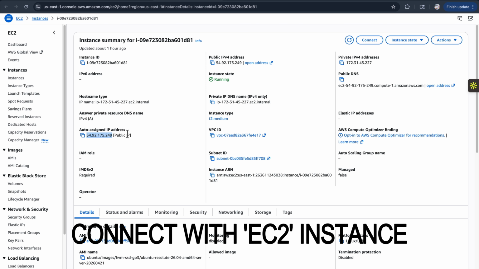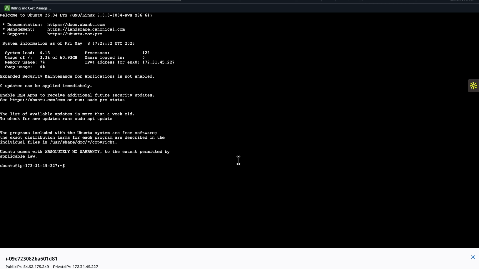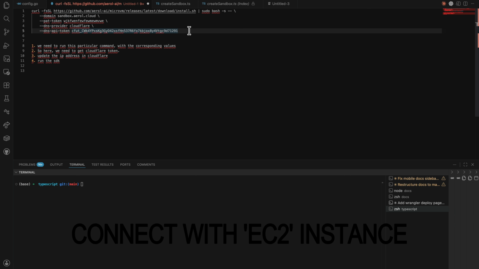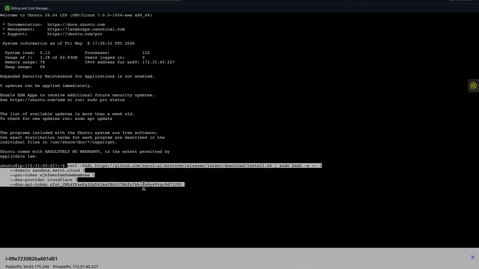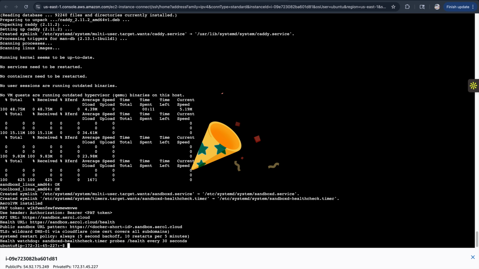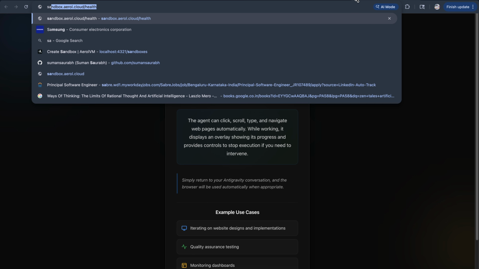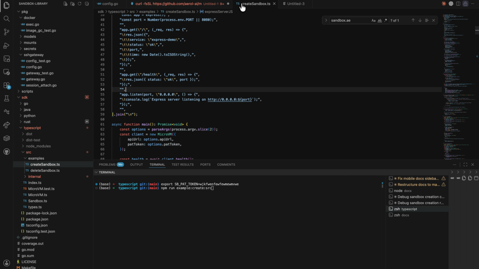Okay, now let's go over here and connect with this. Now what we will do is just copy paste this particular command here. Okay, so the setup is ready. Then let's just check the sandbox. It's ready now. So we will be running this particular code.